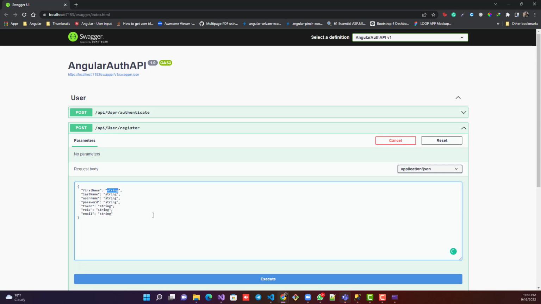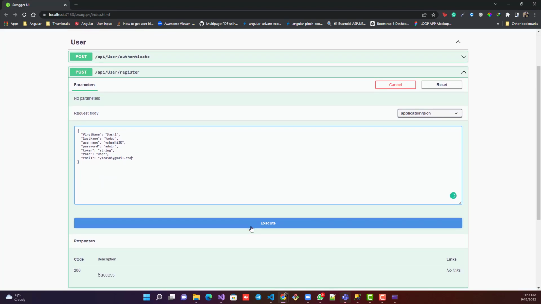So we just give a first name, we give a last name, we give a username, then we give a password. Token will be blank, role will be blank, or we can give a role if you want, like he's a user, and we can give an email as well. Okay, and now we can click on execute.